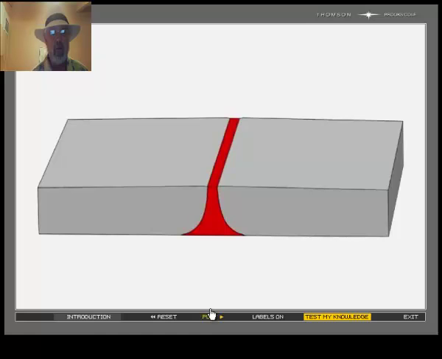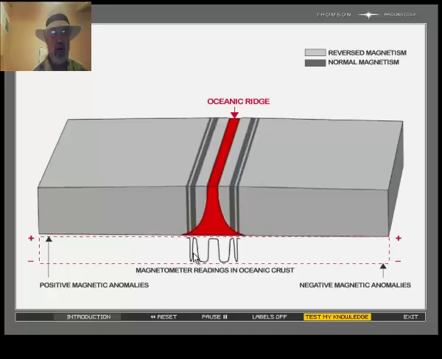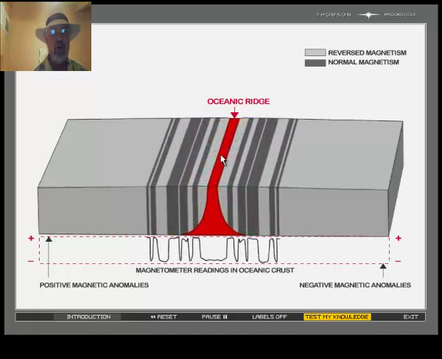The next animation here, we're going to see, and turn the labels on, is the ocean ridge. This could be the mid-Atlantic ridge.